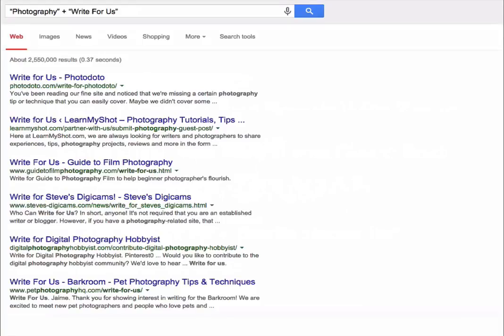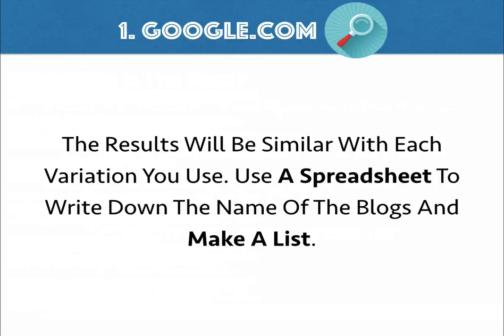Here's 6 results with a few different opportunities, and you'll notice that what comes up, they're all pretty similar blogs. You know, there may be a few variations, but the results are all pretty similar. So like I said, the results will be similar with each variation you use. You want to use a spreadsheet like Excel, or you could have a free one such as Google Drive. And you could even write it down on a piece of paper if you want, and then write down the name of the blogs and make a list.